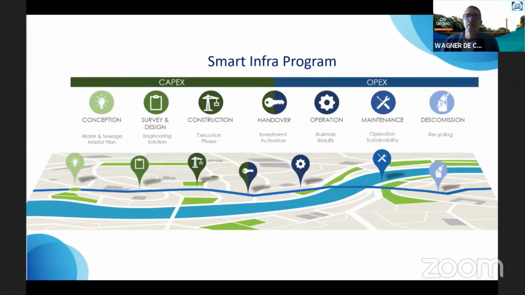Let me first present our company. IDEA is the biggest private group of water and wastewater utilities in Brazil. Recently, our company won the international bid to manage the water utilities in Rio de Janeiro for 30 years. And so we currently have more than 20 million clients in our country.